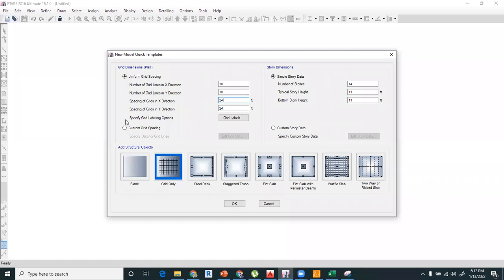If you have very symmetrical spacing, you can enter it, but leave it by default, because we are going to edit this grid spacing. Then come towards the slab system. You have to select your slab system of your desired building. So we are going to design our two-way slab system.